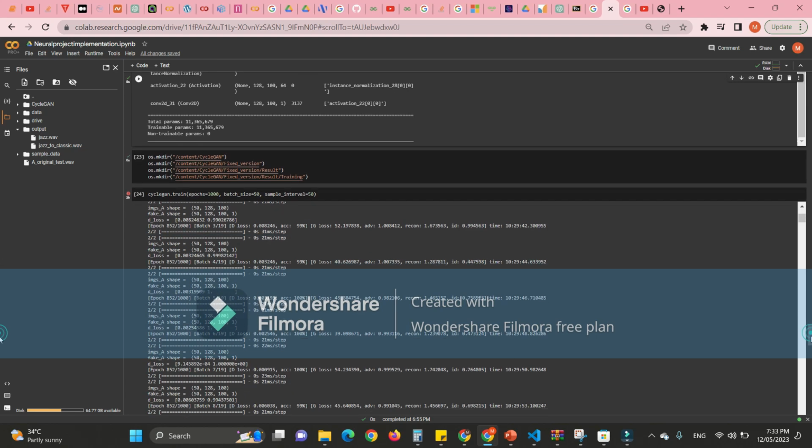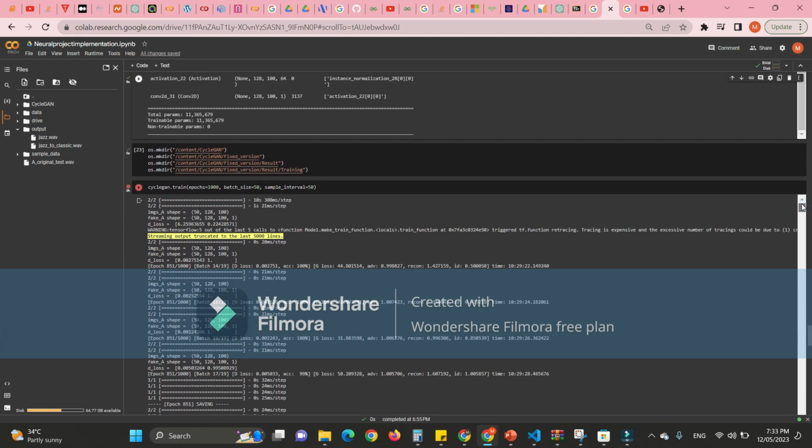And we can see the training of the cycle GAN. I was training it for 1,000 epochs. I recently stopped the training. The training time took around 10 hours, if not a bit more.